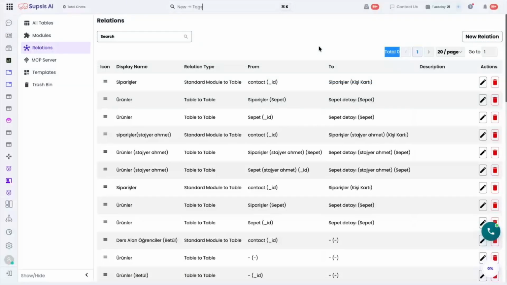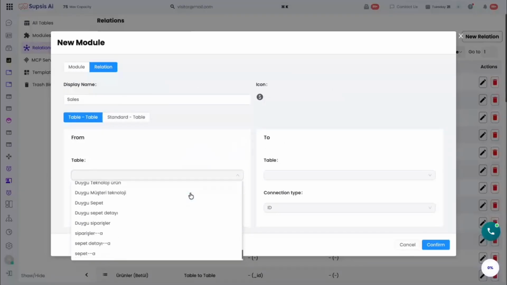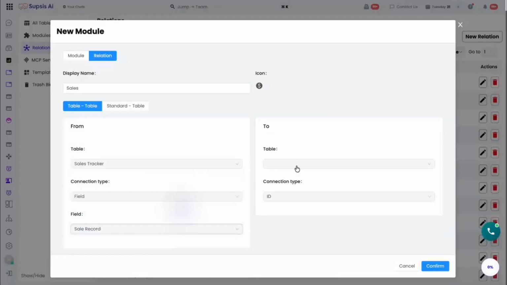Now we will create a relation between the second and the third table. This relation is going to allow me to check the transaction record detail through the third table or the sales tracker. This relation is going to connect the sales tracker table with the transaction records table, which will allow me to check the transaction records entries from the sales tracker table without the need to constantly switch between both tables.